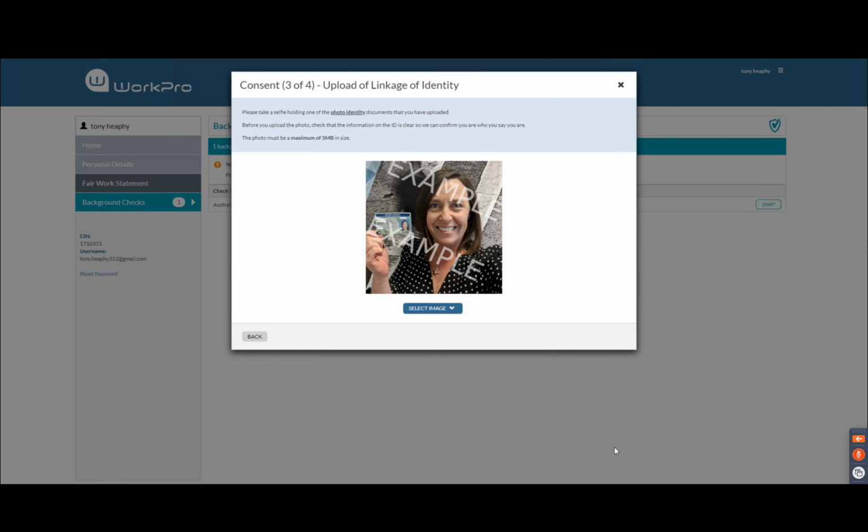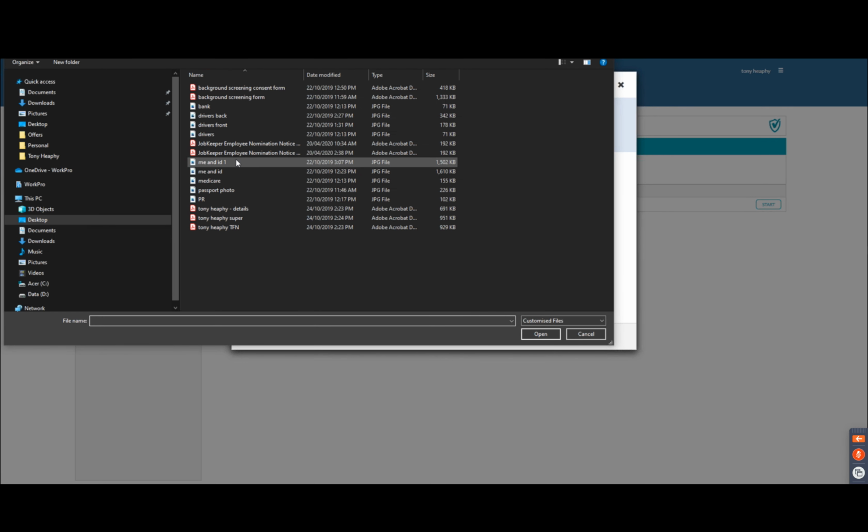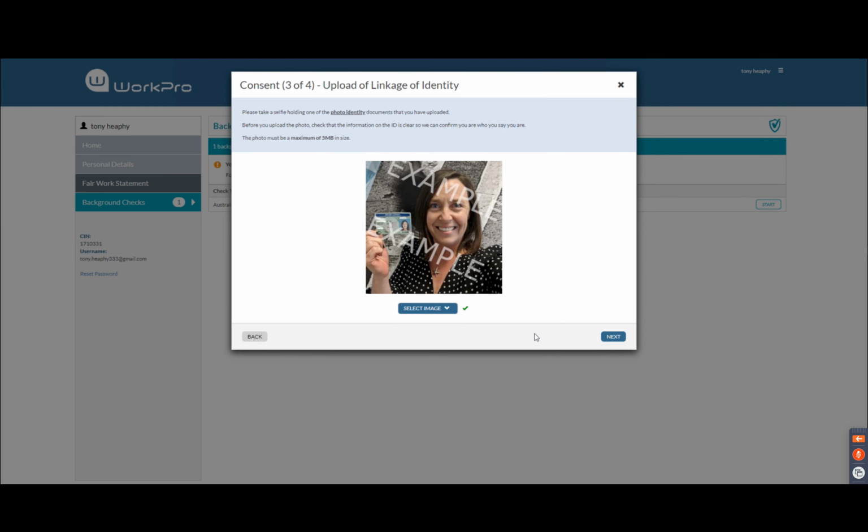Step 3. Now I've got to upload link to identity. So what this really is, I need to now upload a photo of me, or a selfie of me holding the ID, just so we can prove that I'm actually the person doing the check, not just using someone else's details to do the check. So again, select image. The ID there. I go open. It's loaded up. You've got the little tick, good to go, and you hit next.